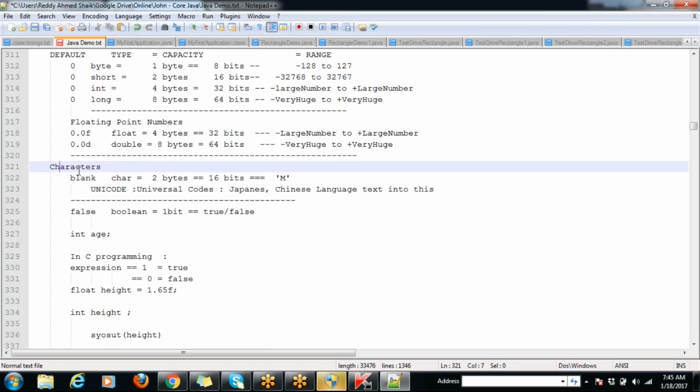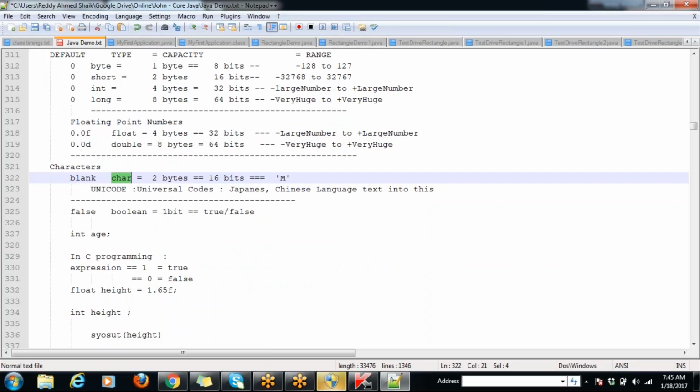And characters. The character data type can hold a capacity of 2 bytes, that is 16 bits, and generally we represent characters in single quotes. You can see here single quotes. I mentioned capital M over there. We mention characters in single quotes, and here uppercase M and lowercase m are different. So case matters here.